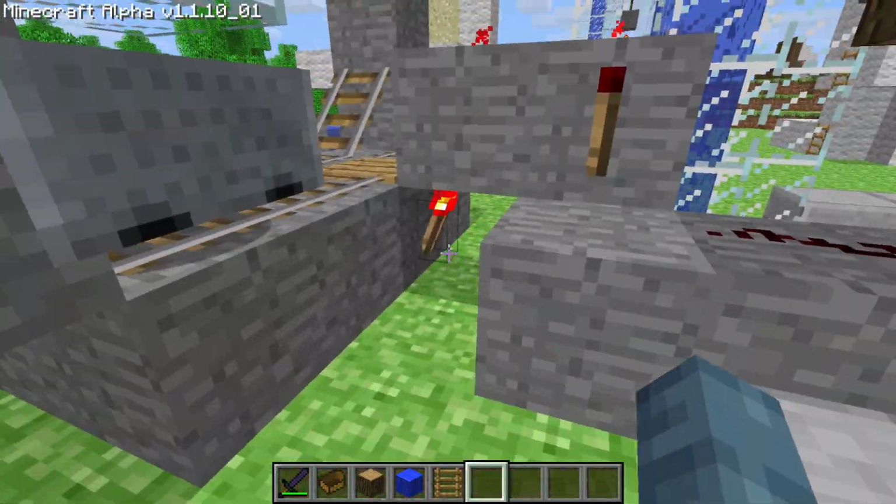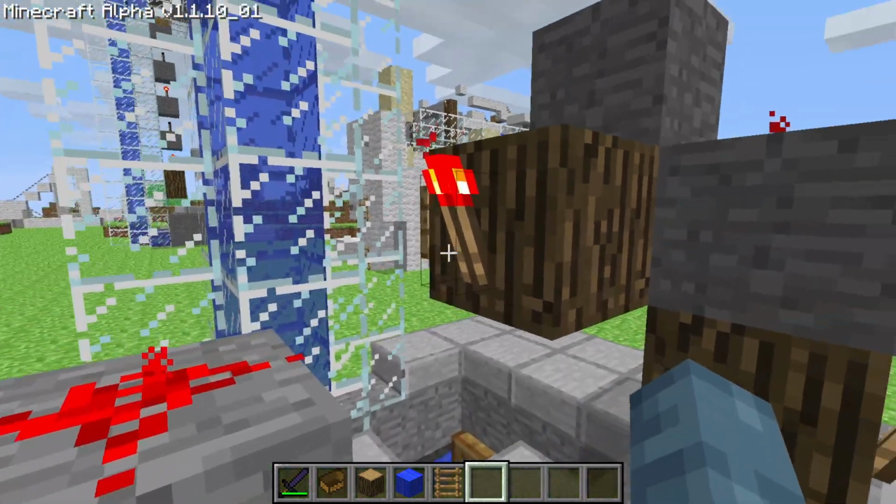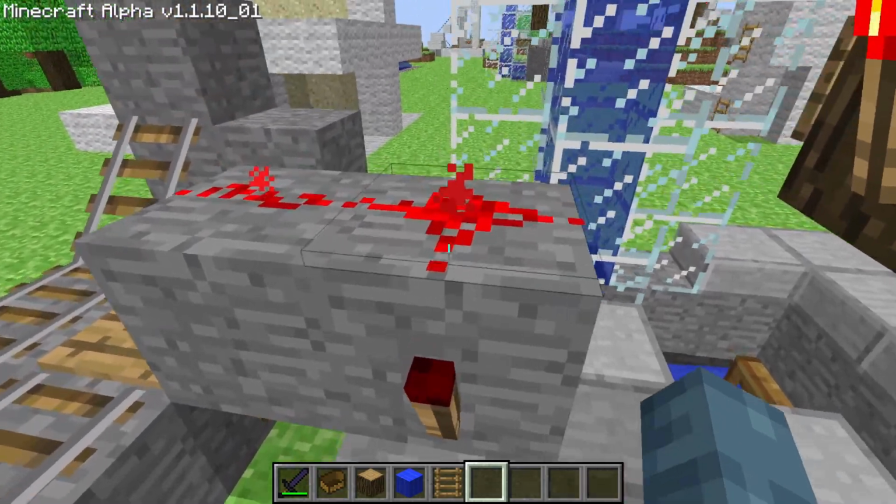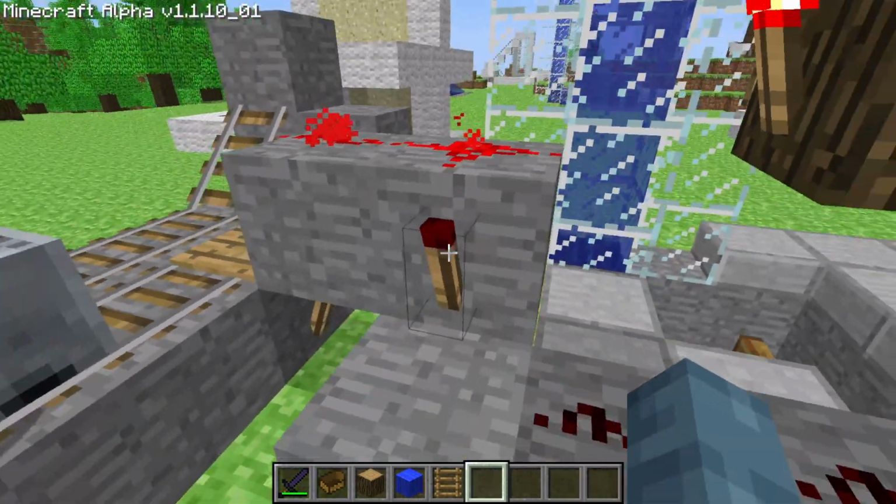And that will turn off this torch every so often. But if this torch is always on, that means that this torch will never turn on, because there's always power on this redstone line here.